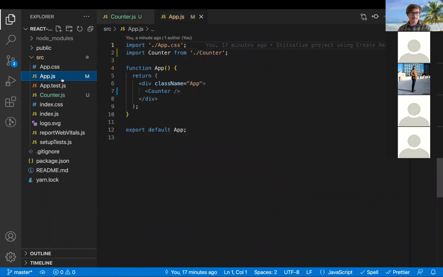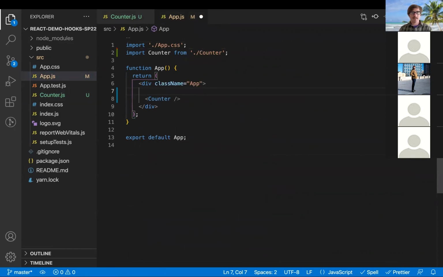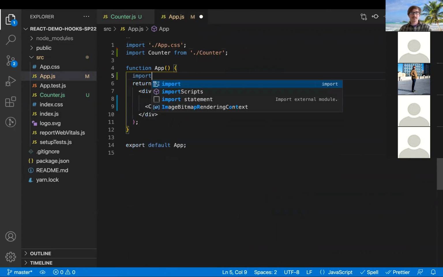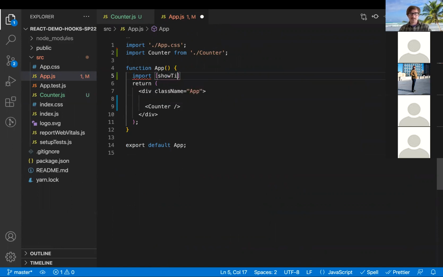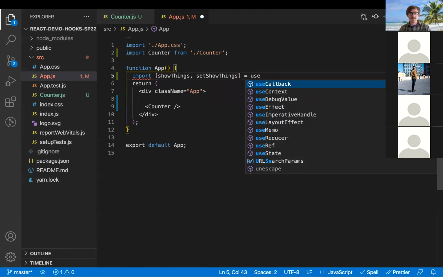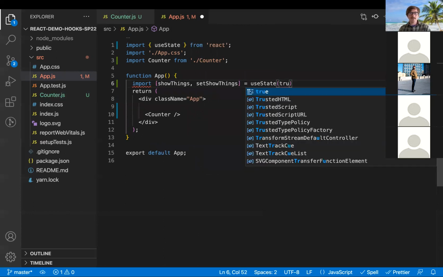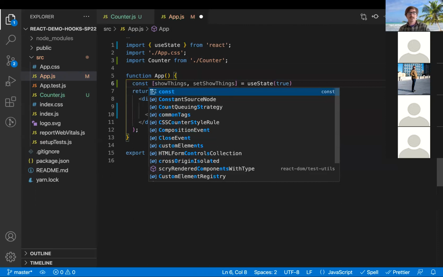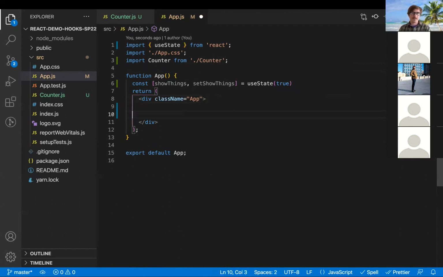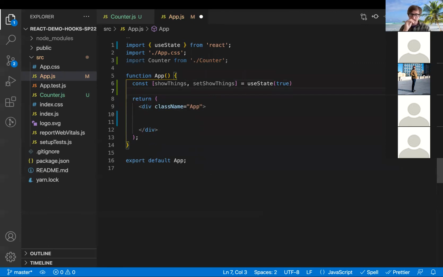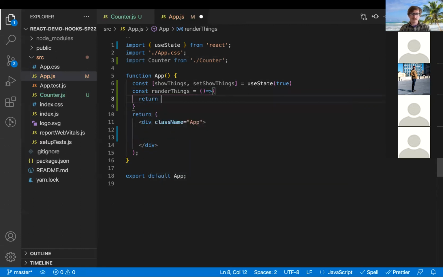All right, let's do one more thing. I'm going to wrap all of this in my app just so I can remove these elements. I'm going to do a showThings state, and setShowThings. It's going to be useState, true by default. This should be a const. I want to be able to toggle these things. So I'm going to do a const renderThings function, and throw a whole bunch of items in here. It's going to return a div.